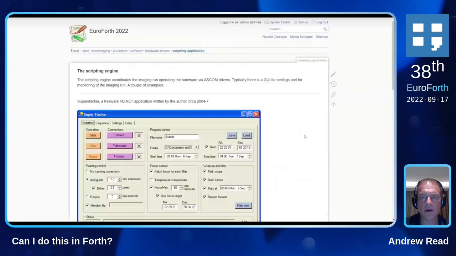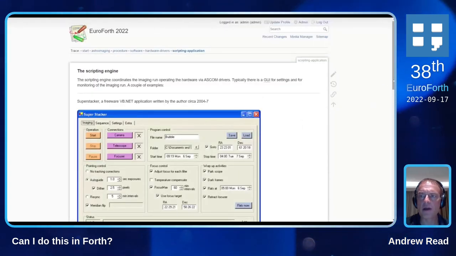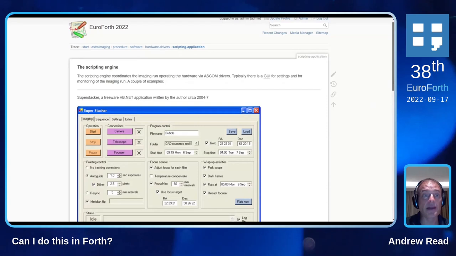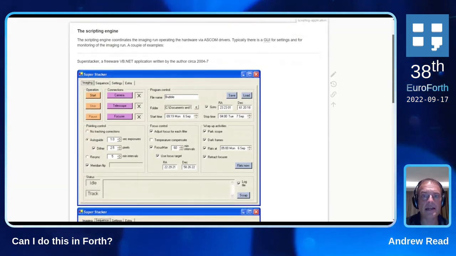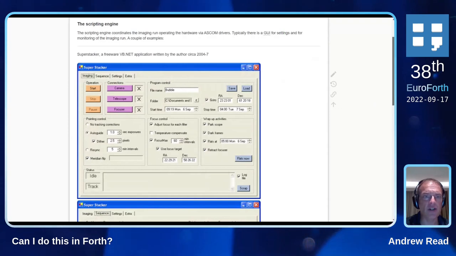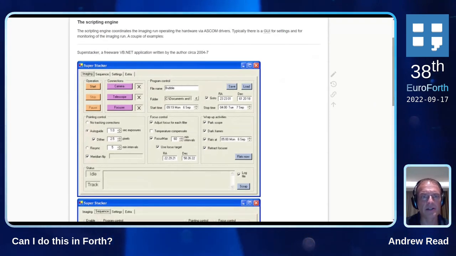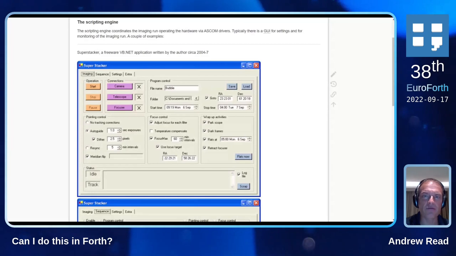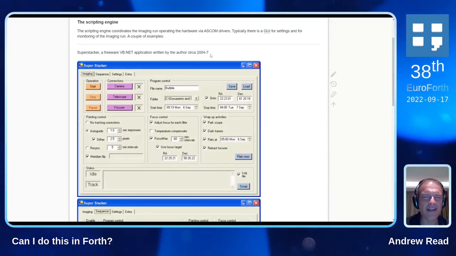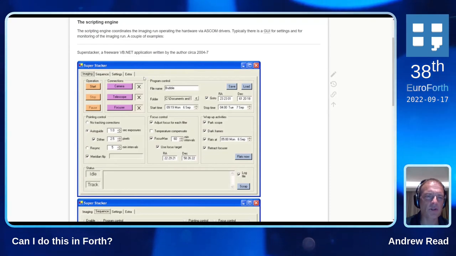Right. Okay. So the next item in the list of software components was a scripting engine. And probably it's easier if I show you one of the very simplest scripting applications I ever saw. This was what I actually wrote myself around about 2004 and maintained through about 2007. I'll just take you to the screen, because by doing this, you can kind of see what's going on.